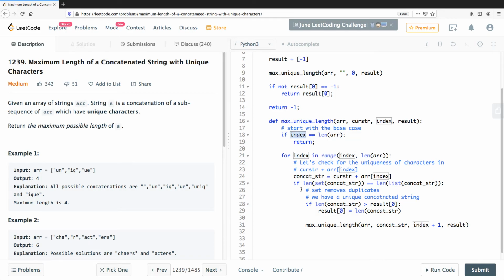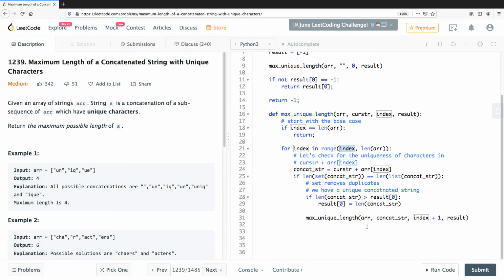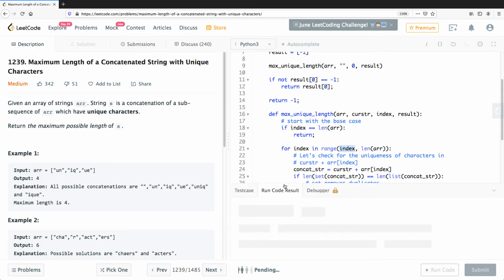And the good thing is that we don't have to say 0 here. If we had said range len r, that means every time we would consider all the strings that we have seen before as well. But because the order is not important in this case, we would only be considering strings from left to right. So let's see if this passes our test cases.